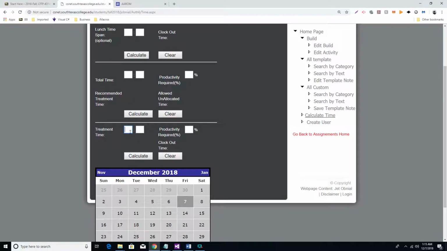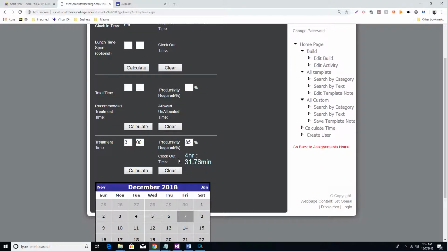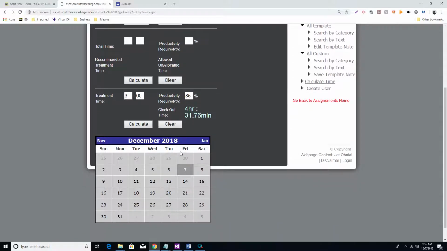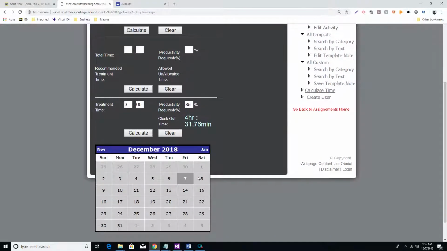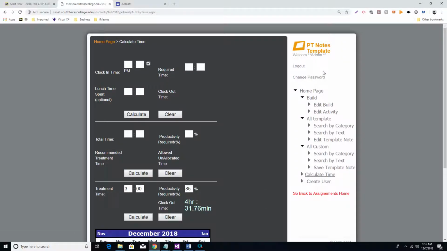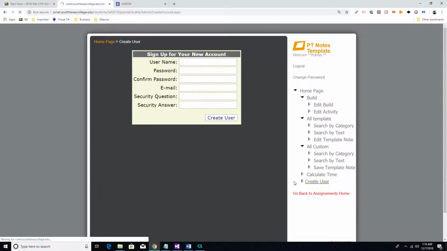Okay, and sometimes you have your treatment time. Your supervisor tells you, hey, can you do 3 hours of treatment? And you're like, so how much time do I have to do anything else to be at the productivity level? Let's say 85% productive. It's gonna show you can be at 4.5 hours to be like 85% productivity. Over here is a calendar and shows you the day. Yeah, right there.